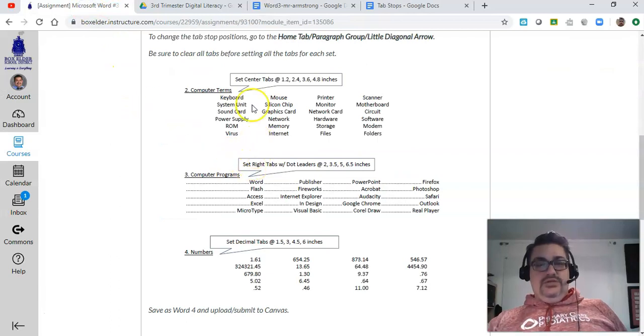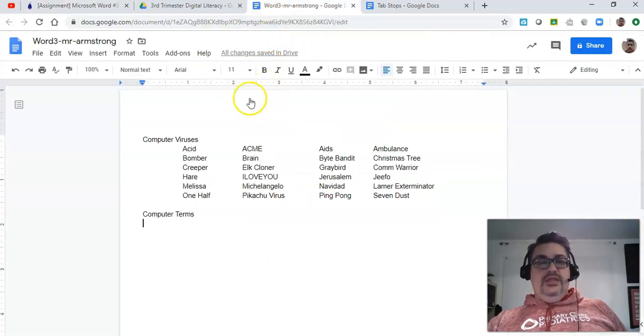We're going to set up some new ones right here. So we're going to set up center tabs, 1.2, 2.4, 3.6, and 4.8. Okay, center tabs. So when we click on the ruler now, let's go 1.2. It's just past 1. 1.2 is just past 1. I'm going to click right there.